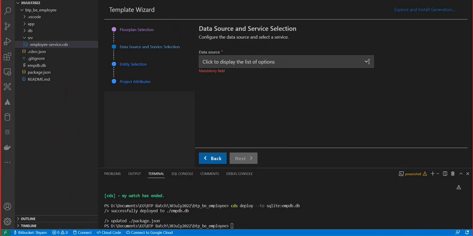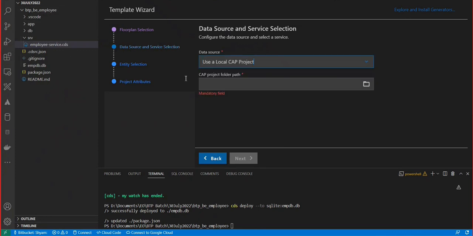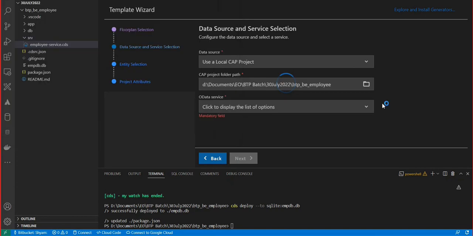What would be my data source? So I want a UI project to be generated from my CAP project. Can you give me the path of the CAP project? So I'll just say yes, open this. And I want it to be generated from this CAP project, BTP BE employee. I'll just select that. Now it would get the service. So what is my service? It is employee service.